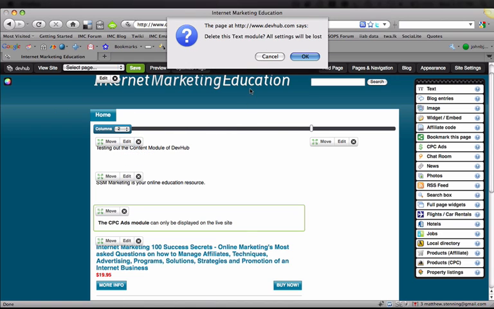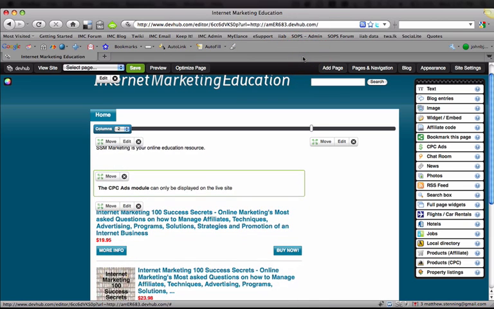It'll say delete this text module, all settings will be lost. I'm happy with that, so I click OK. Very simple, all done now.